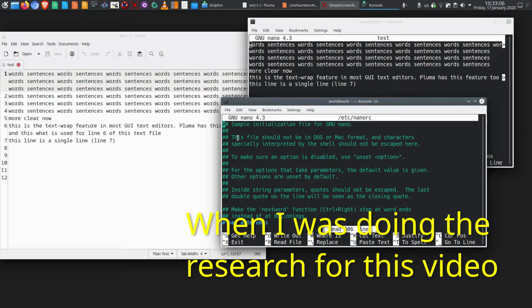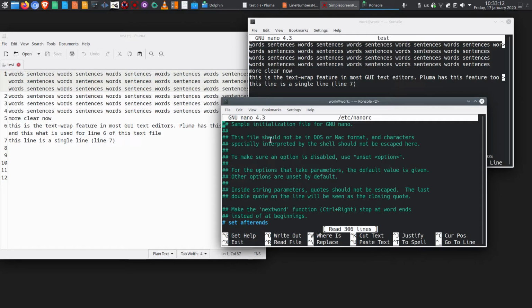When I was searching for this video, it turns out that for different Linux distributions or different Linux operating systems, you would find set linenumbers on line 61 in the case of Ubuntu MATE, for example, and then you would find set softwrap on line 157. For Kubuntu, set linenumbers is on line 69. So I'm going to look for line 69.